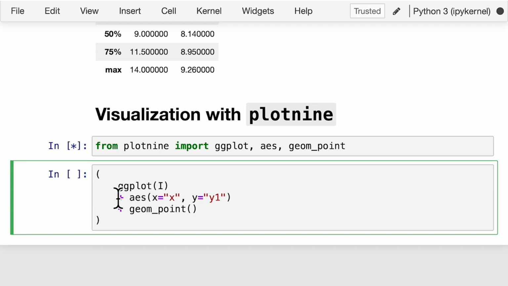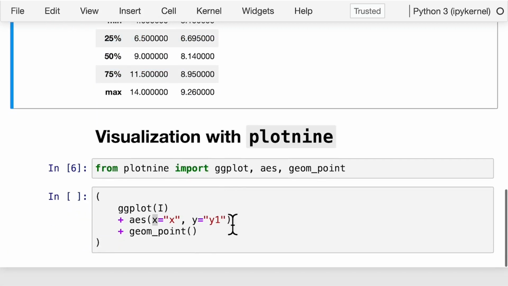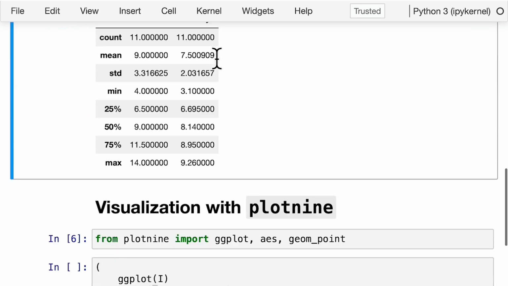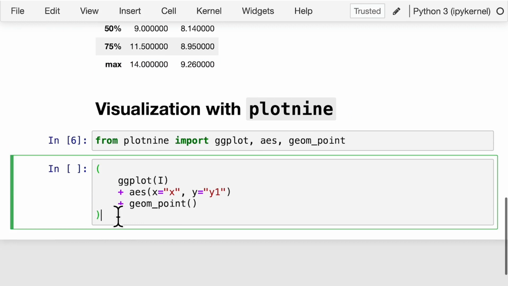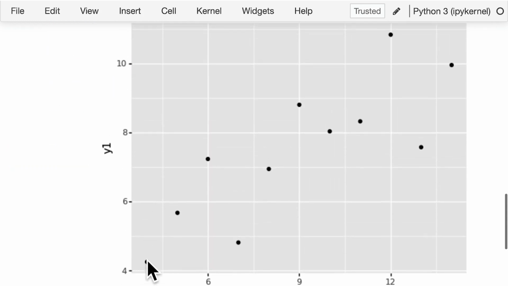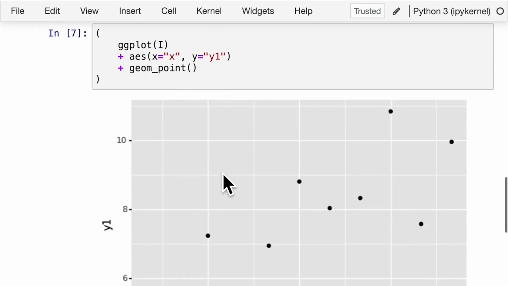Then you're adding the aesthetics layer, where you define the mappings: X is going to map to X here, and Y is going to map to Y1 in this case. So we want to plot this first data set. And now if I execute this, you can see the plot popping up here. And it looks a certain way, okay. One plot alone doesn't tell you much yet.